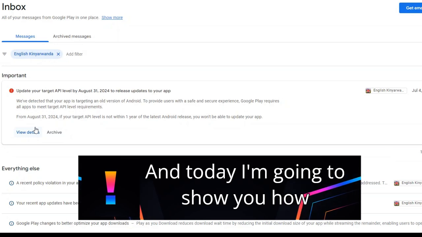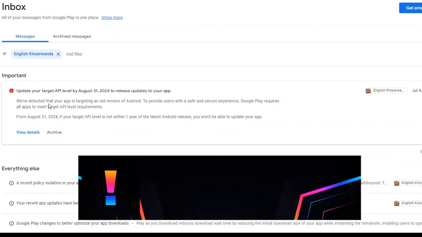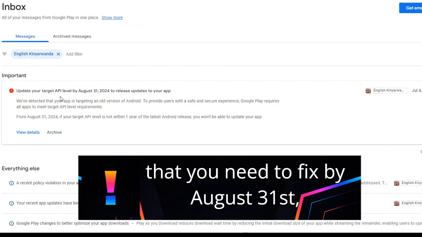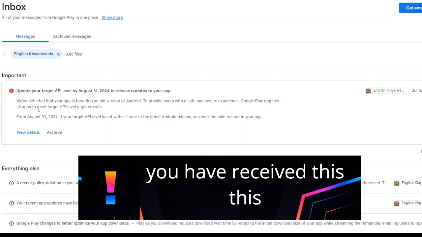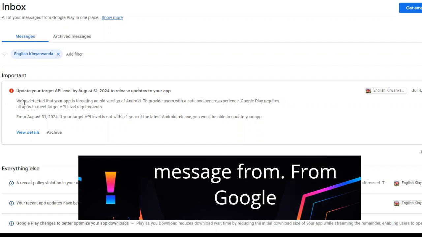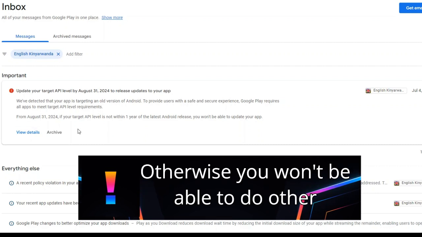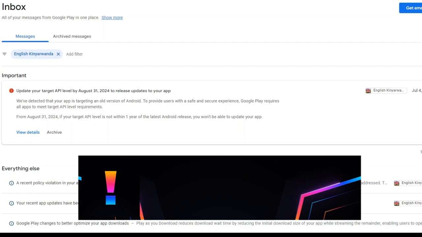And today I'm going to show you how you can fix the issue of the API level that you need to fix by August 31st, 2024. I think if you are a developer, you have received this message from Google requesting you to update. Otherwise, you won't be able to do other updates. So this is the message.